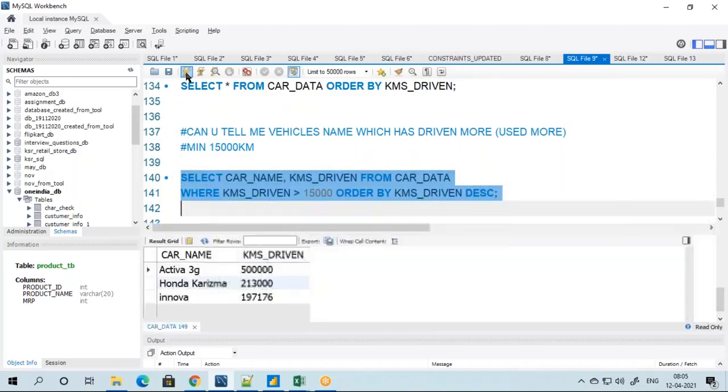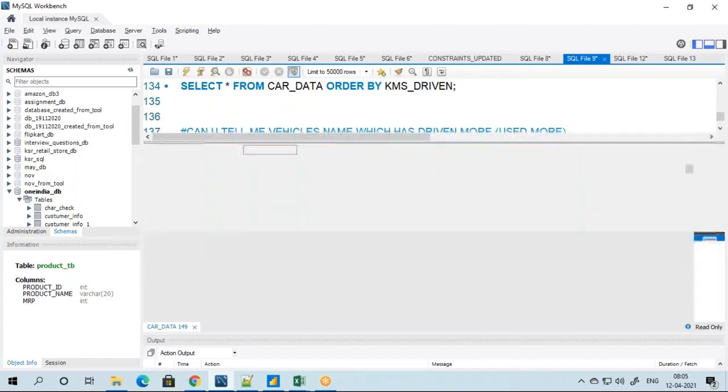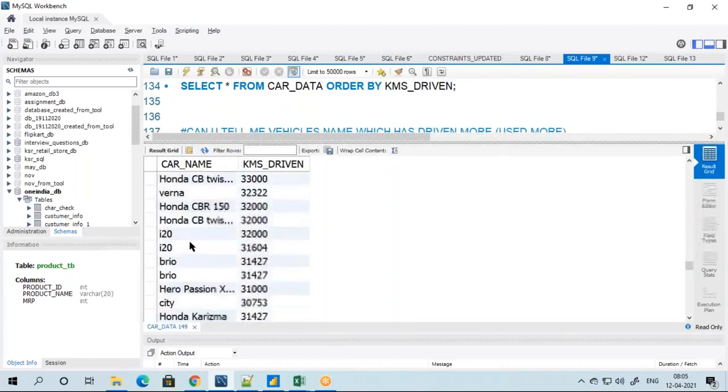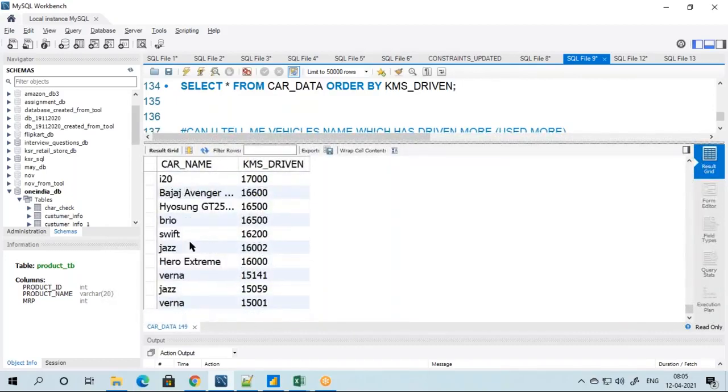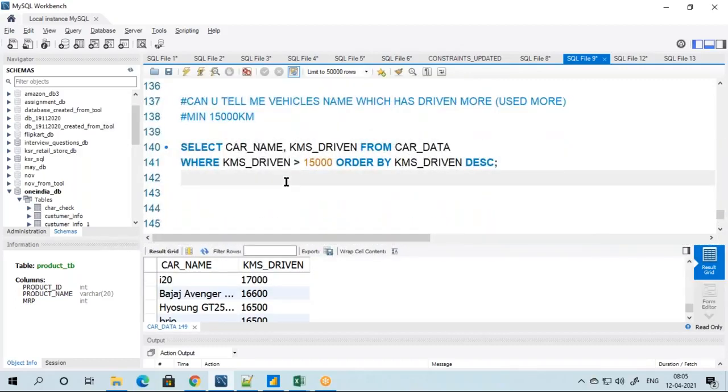Let us run and see. Less than or equal to 15,000. Yeah, that's fine. Less than or equal to, that is fine. But this is the list I'm getting. Varna, 15,001 kilometers. Jas, 15,059 kilometers. But is my condition satisfied?